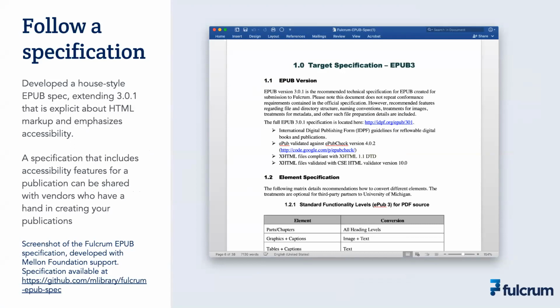So one of the things that we also did, and what publishers need to do, is follow a specification. So we chose EPUB 3 as ours, and we went a little bit further and developed a sort of house style specification that extended the EPUB 3 to be very explicit about the kinds of HTML and markup that would be put into our EPUBs.